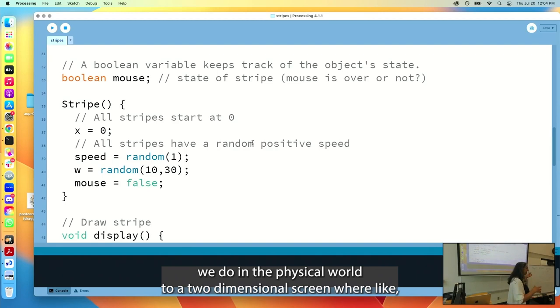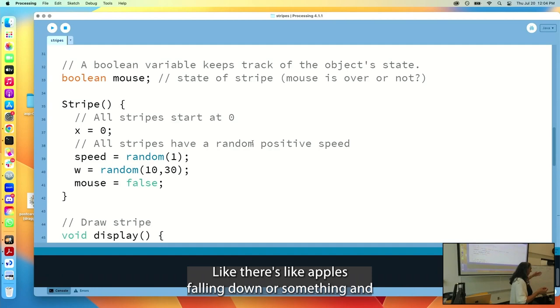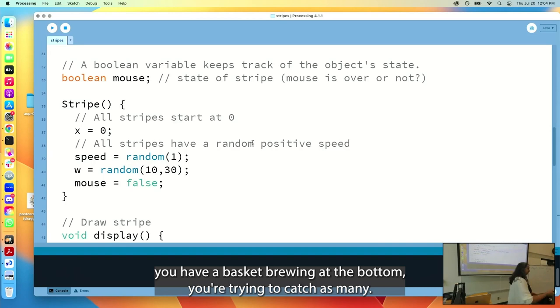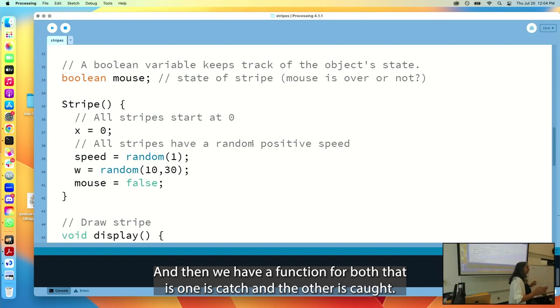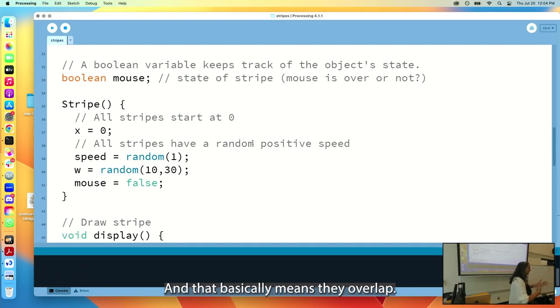Isn't there like the apple basket thing, like there's apples falling down or something, and you have a basket moving at the bottom, you're trying to catch as many. And it's that the basket objects get to only move a certain way, have behaviors, the apple objects have behaviors, and then we have a function for both, that is, one is catch and the other is caught, and it basically means they overlap. And then we have a score that says, when there's this overlap, up the counter, that sort of thing. So there are lots of different reasons.